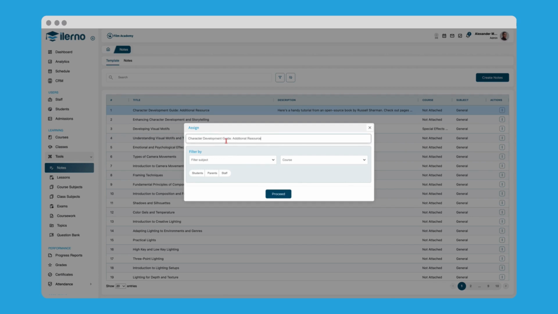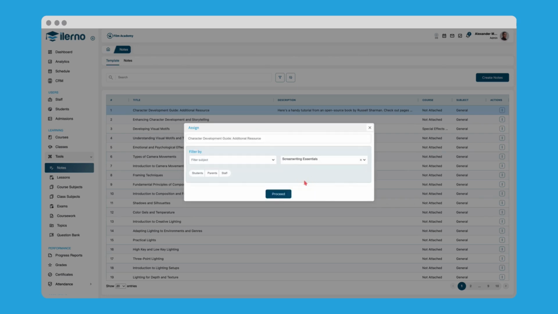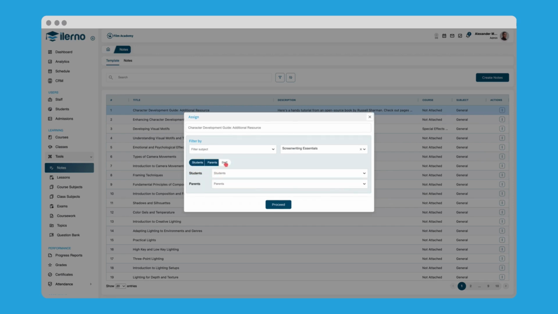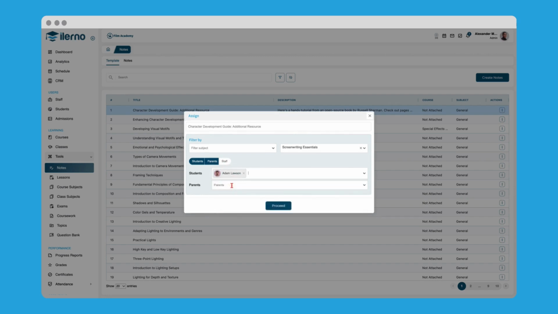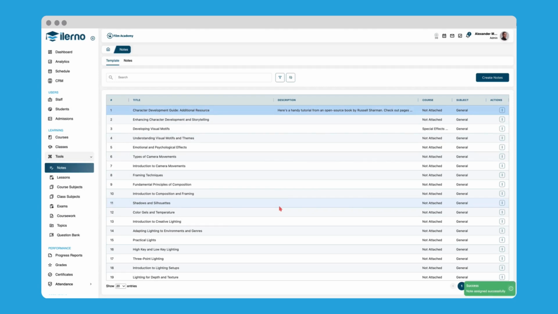You can filter and select the appropriate subject and course to narrow down the recipients. Decide who should receive the note: students, parents, or staff. Use the checkboxes next to their names to select your intended audience. You can select as many as you want. Once your selections are complete, click Proceed. This will automatically add the notes to your recipient's notes list. And that's it. Your note has now been assigned to the selected recipients and is ready for them to view.